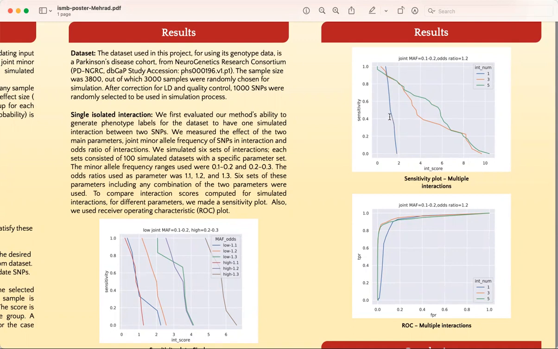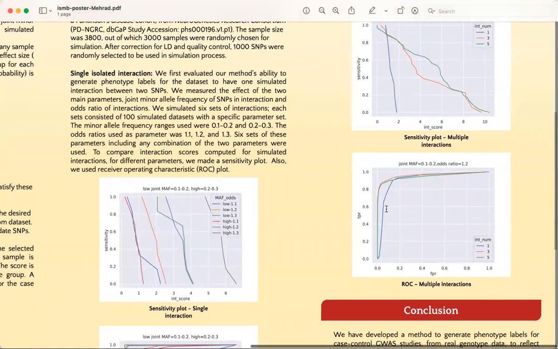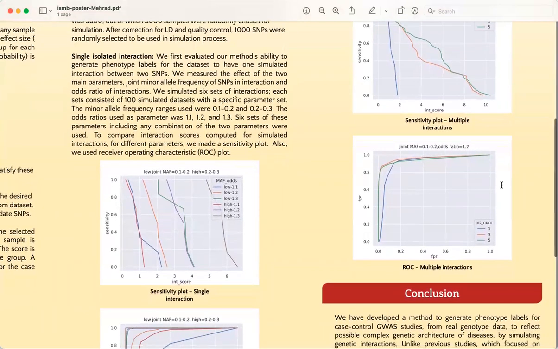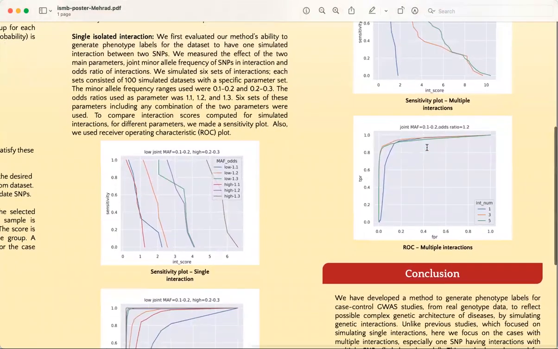Although I should mention that the case with one interaction has lower interaction scores, because in cases with 3 and 5, the marginal association between the hub SNP and the trait is gained, and it's reflected in all the simulated SNPs. But still, we have an almost perfect ROC curve. So there is an almost perfect distinction between simulated and non-simulated SNPs within each simulation.